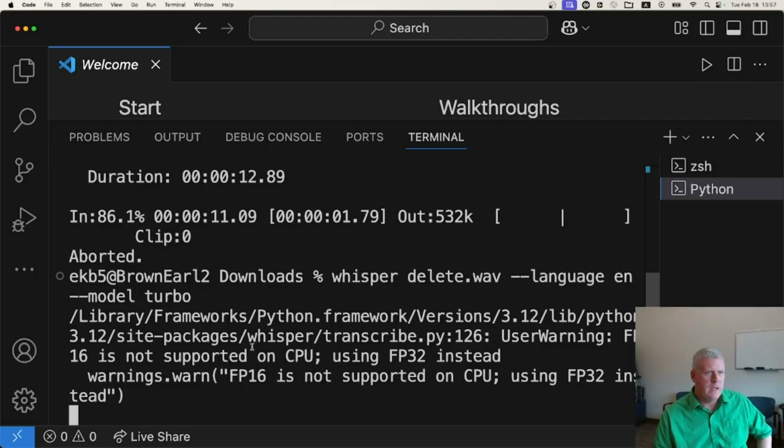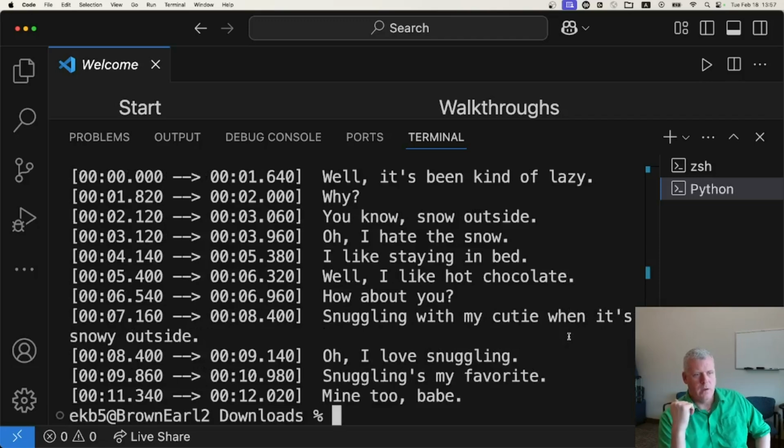There, it's working. It's saying, hey, there's a little warning here. Floating point 16 is not supported on CPU. I'm going to use floating point 32 instead. Okay, totally fine. No problem. It'll likely actually transcribe here what it's hearing. There it goes, it transcribed all of it.